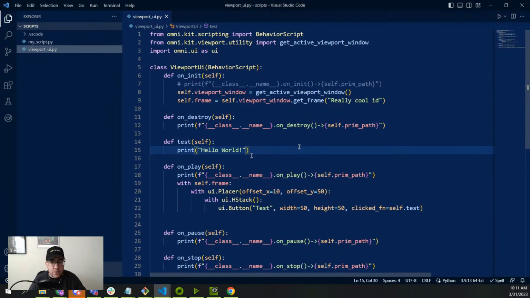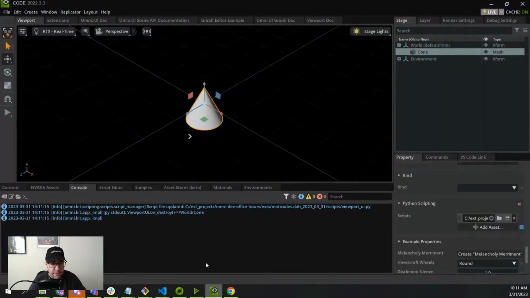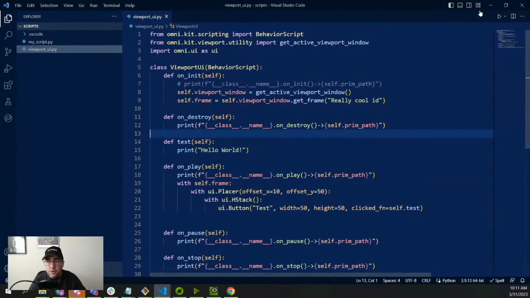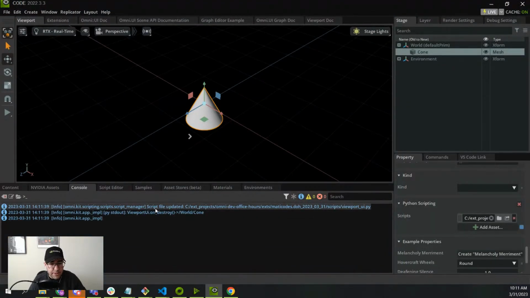Okay, so let's test this out. Everything is good. I don't remember if I saved and if that's the reload, so let's go ahead and do that. Clear this to confirm. Save it one more time. There we go. So when I save, script file updated, it did the on destroy.